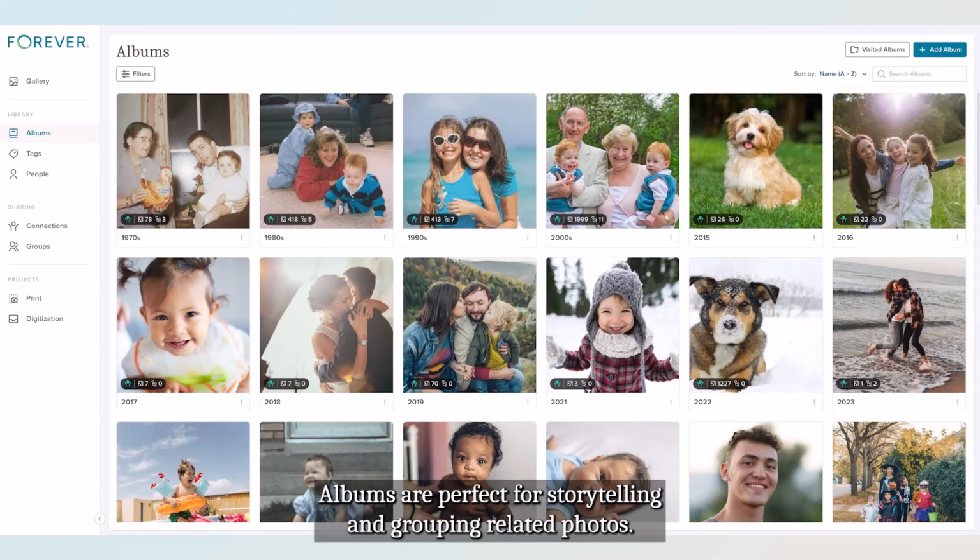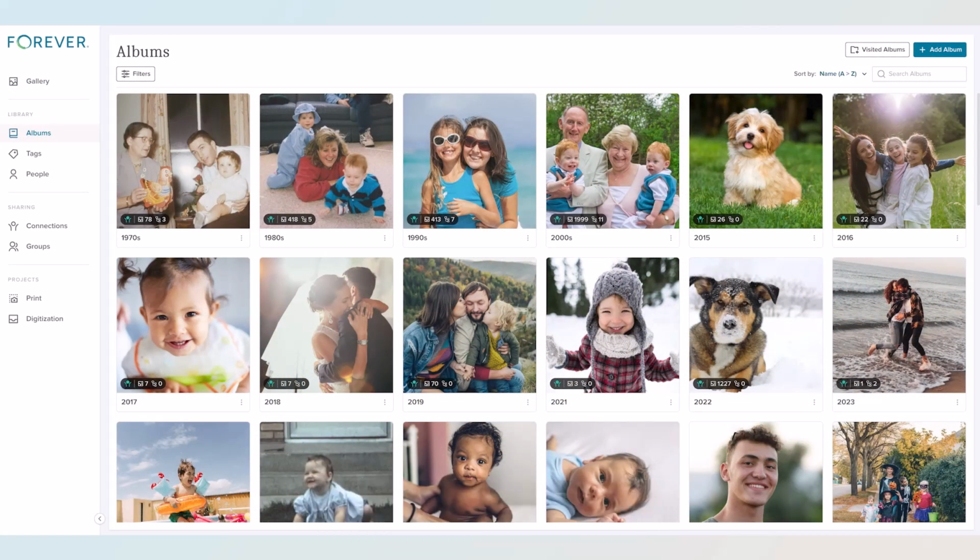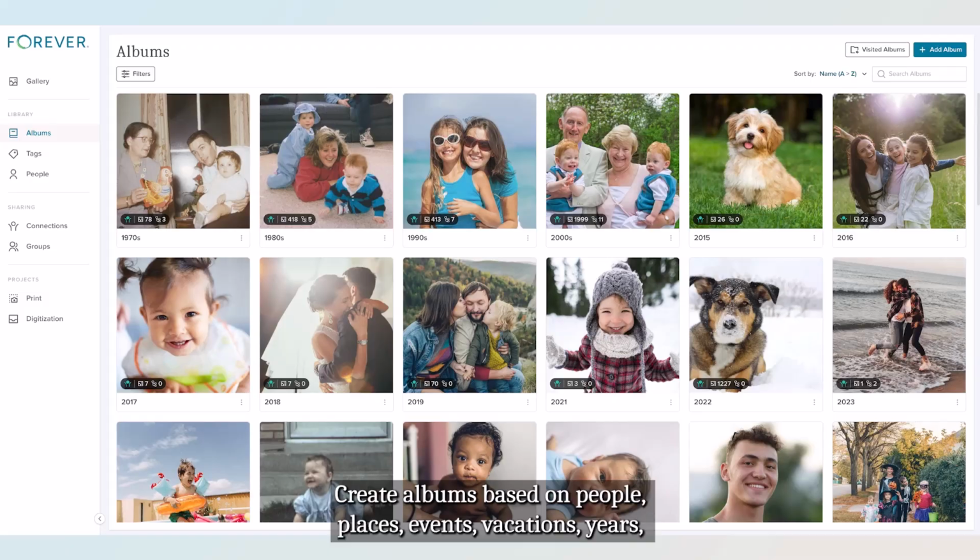Albums are perfect for storytelling and grouping related photos. Create albums based on people, places, events, vacations, years, or any themes that matter to you and your family.